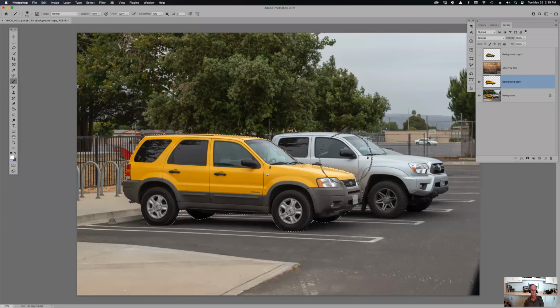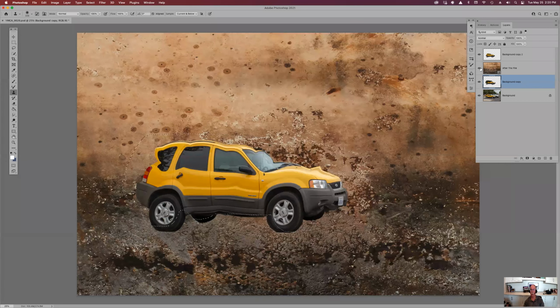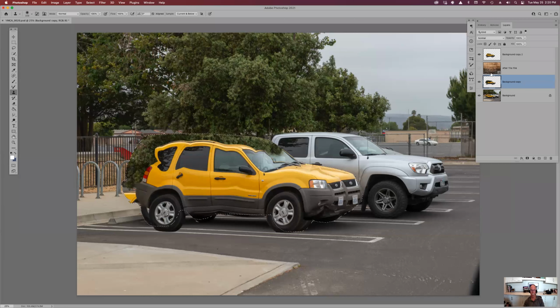So I was trying to look at a shortcut to take that car out. What you could do is use the clone stamp, now that you've got the selection, and use the trees to kind of take out the car, and then drop the car back in. Obviously, it's going to take a lot to clone that thing out.